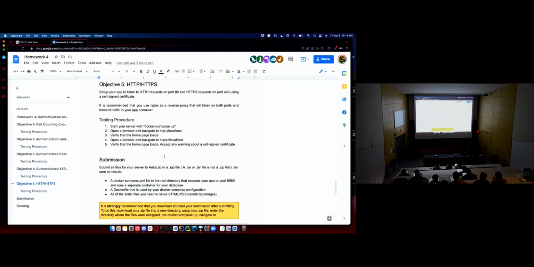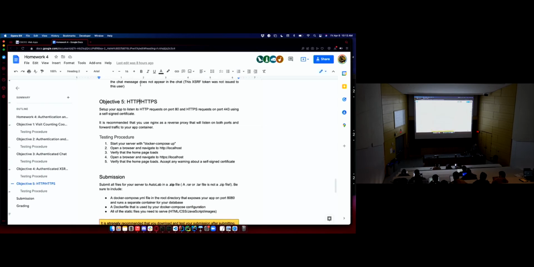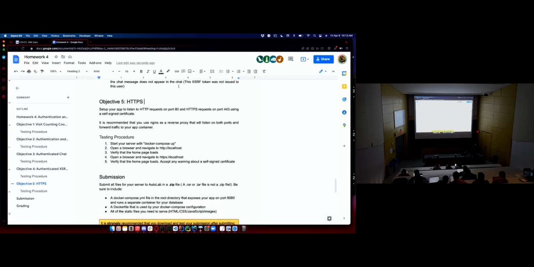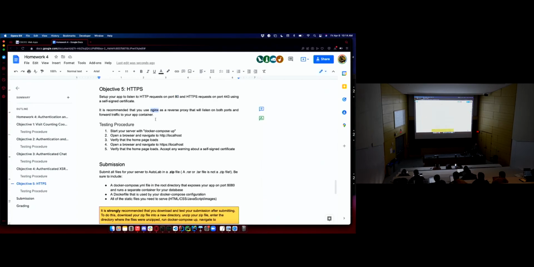And finally, HTTPS. I should just label this HTTPS. For this, you have to run your app. We're finally moving out of port 8080 and running your app on ports 80 and 443. You have to run both of them simultaneously. The recommended solution that I'll go over in lecture is to use Nginx for this as a reverse proxy. Nginx will be listening on both ports, and if it's a request on 443, it'll do all the encryption stuff. If it's listening on port 80, it won't do encryption, and in either case, it's going to forward the request to your server. And we'll see how to do that.